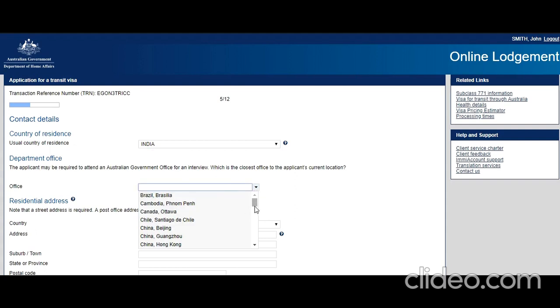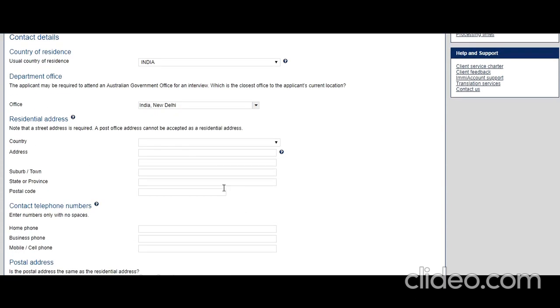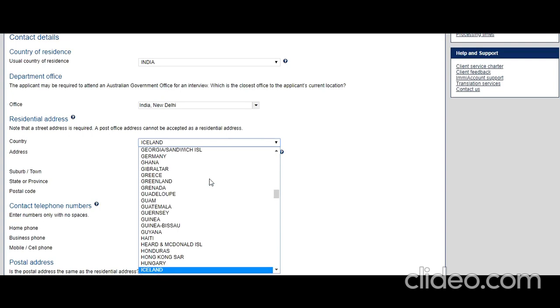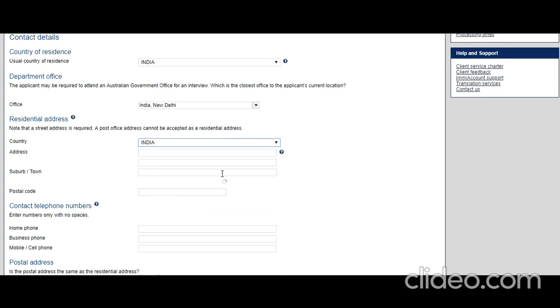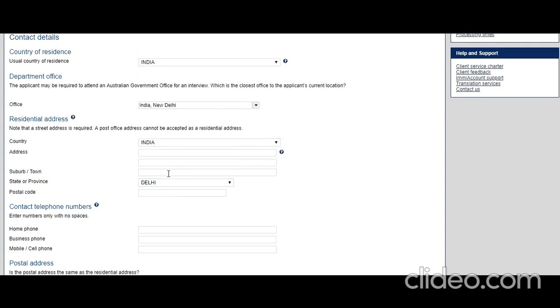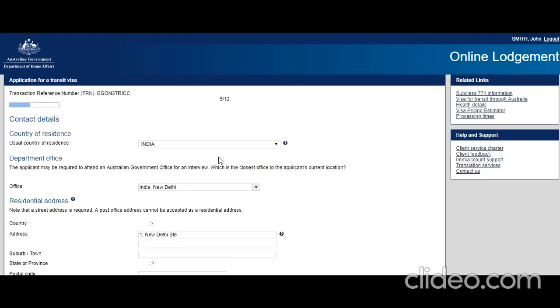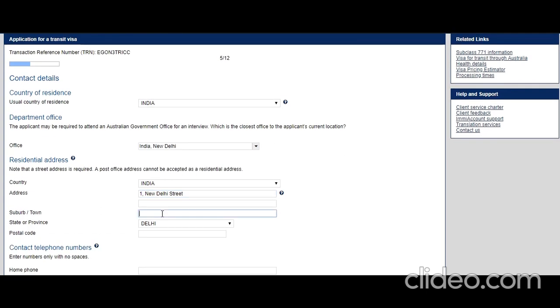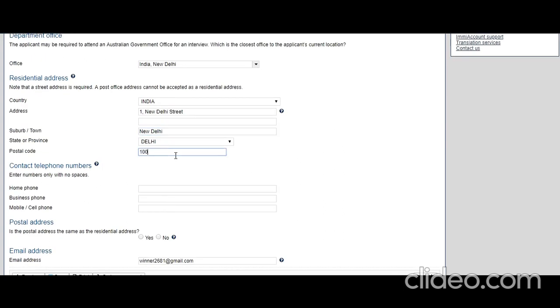If it is asked to attend, may be required, where would you like to go? So in India there is one office only, so whatever. Residential address, so is in India. We have state Delhi. Address 1 New Delhi Street. I don't know if this address is correct or not. I don't know if it exists or not. Oh, come on. Probably I typed too fast. Town New Delhi. Pin. I don't know any pin code for Delhi, but I'll just try to make a format.